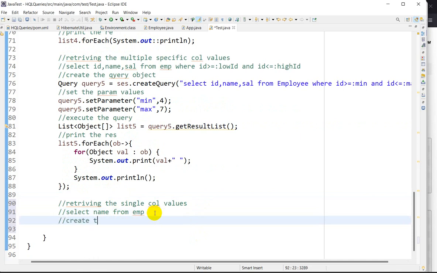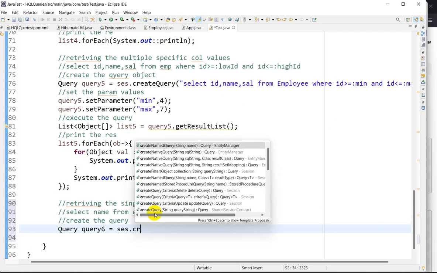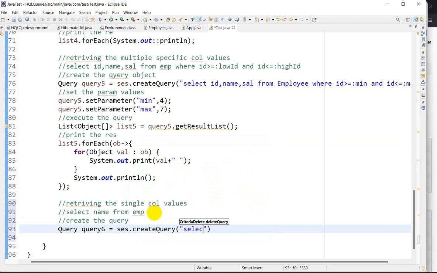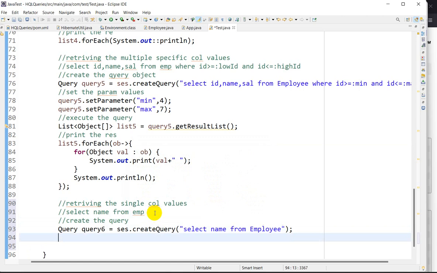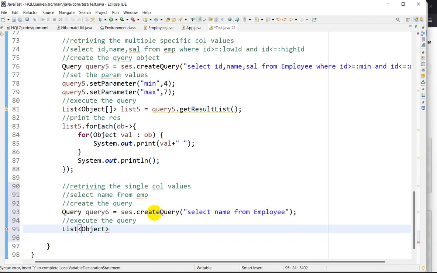Create the query 6 equals to session dot create query. Select name from employee. Now execute the query. So it will give a list of object. Why? Because we are retrieving only one column, so that's why we are getting object here.